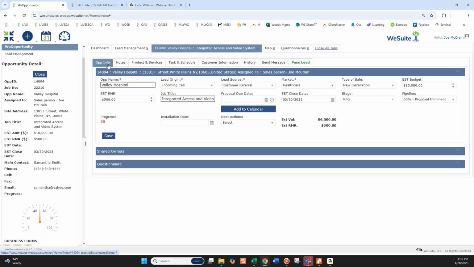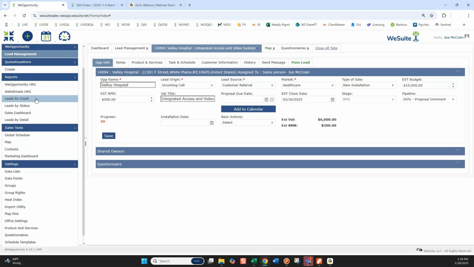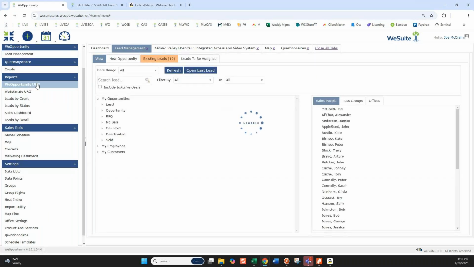Okay, so my last topic was about reporting, and that was one of the questions that had come in. So how do we use WeOpportunity for hunters to find leads and assign them to other salespeople? We need to generate reporting, showing leads generated status, and measure productivity. So there's a lot of things that could go into this, and we can talk to you about your specific system, but the best way to do that is going to be using the reporting under the WeOpportunity URG.